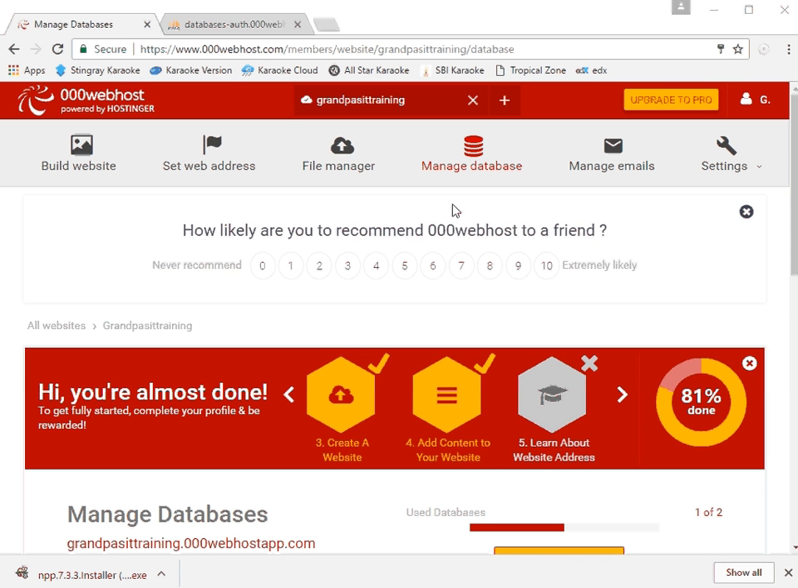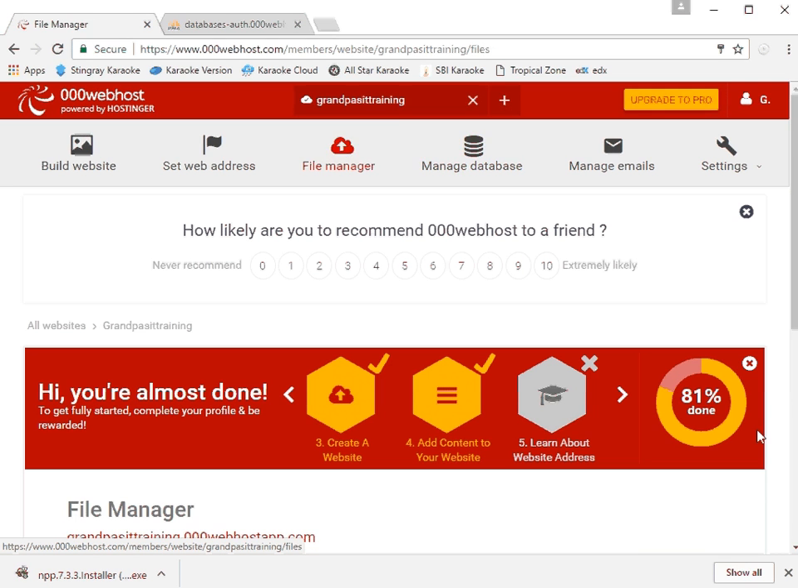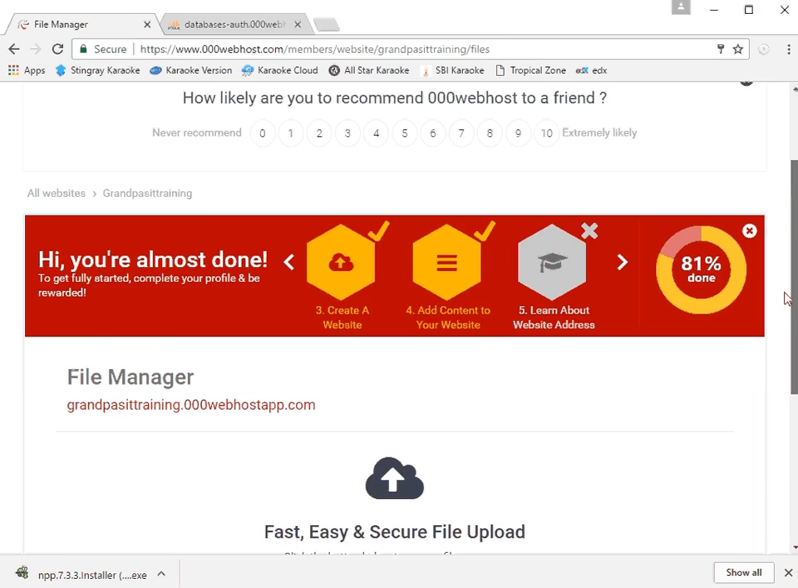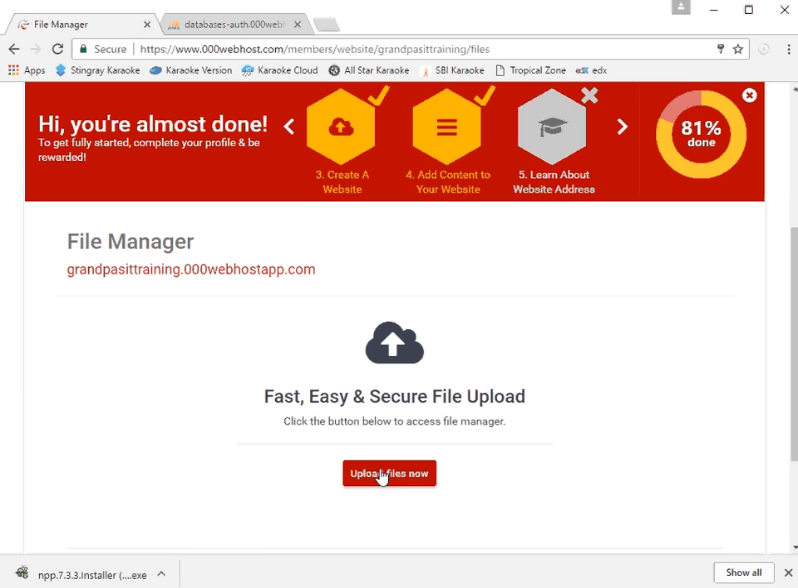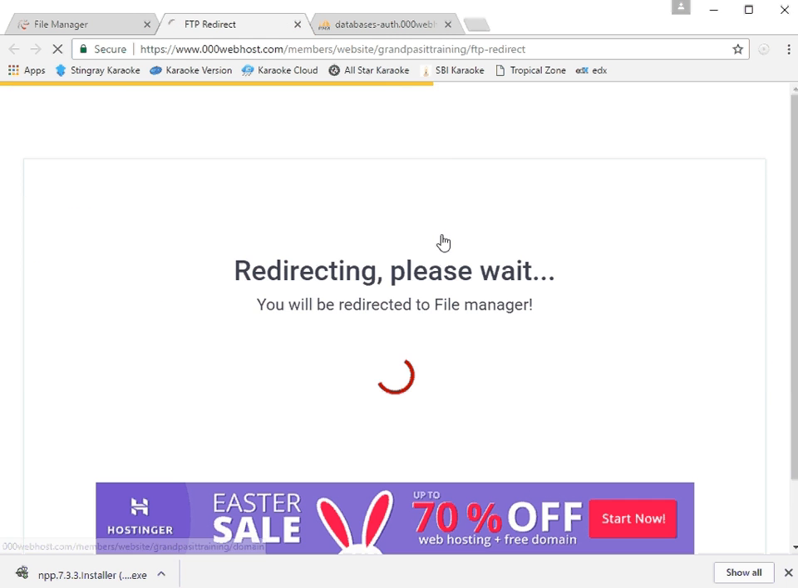Now, if we go back to our website, and we were on Manage Database, now we're going to go over to File Manager. And once you get to File Manager, somewhere down toward the bottom, you'll see Upload Files Now. That'll take you over to basically your website, a place where all your files will be stored. Now you can do this a couple ways.